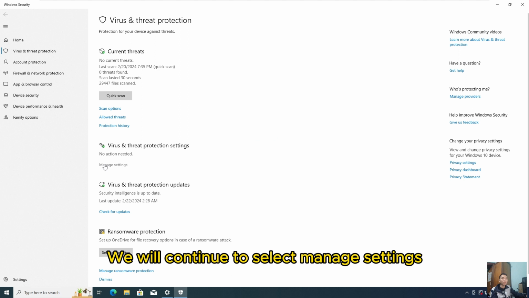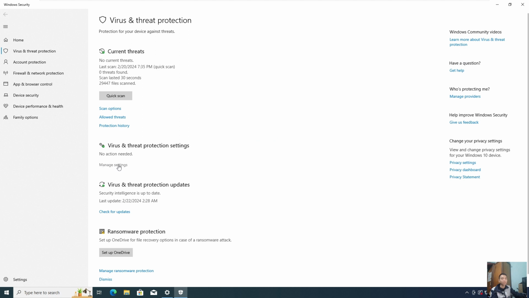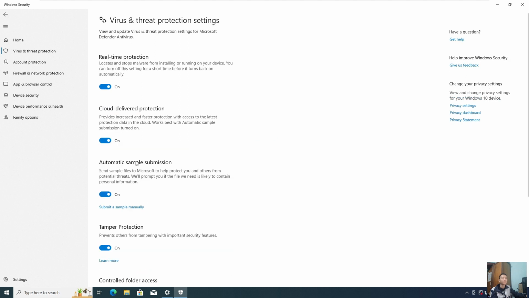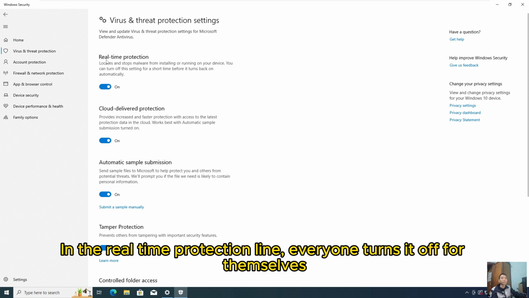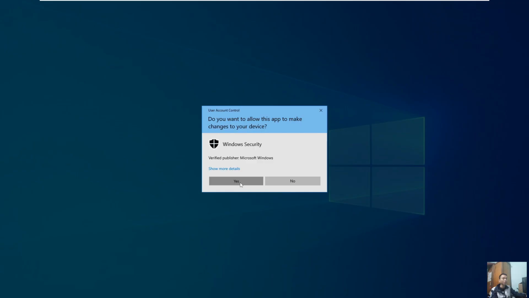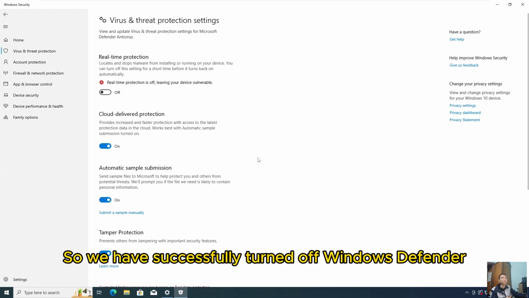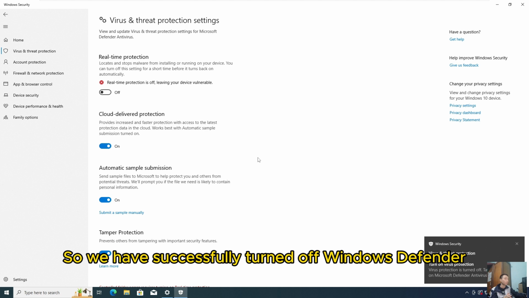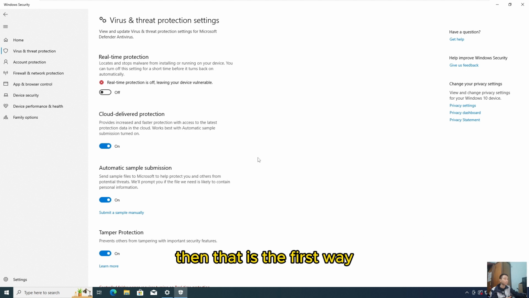We will continue to select Manage Settings. In the Real-Time Protection line, everyone turns it off. Select Yes. So we have successfully turned off Windows Defender. Then that is the first way.